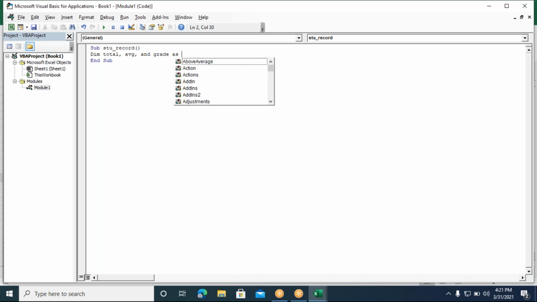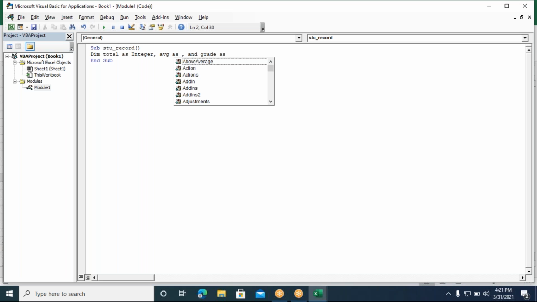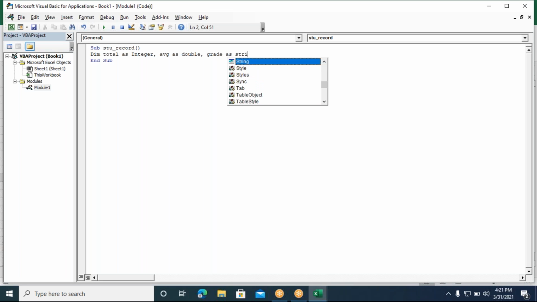As what do we have to define them? I define total as integer. Average sometimes will display in decimal places, so I give it as double. Grade will be in the format of text, so it is string. I am defining one more variable, for example i as long. The i variable I use for repeating the action for all the students. It is called looping. Any doubts in this line?